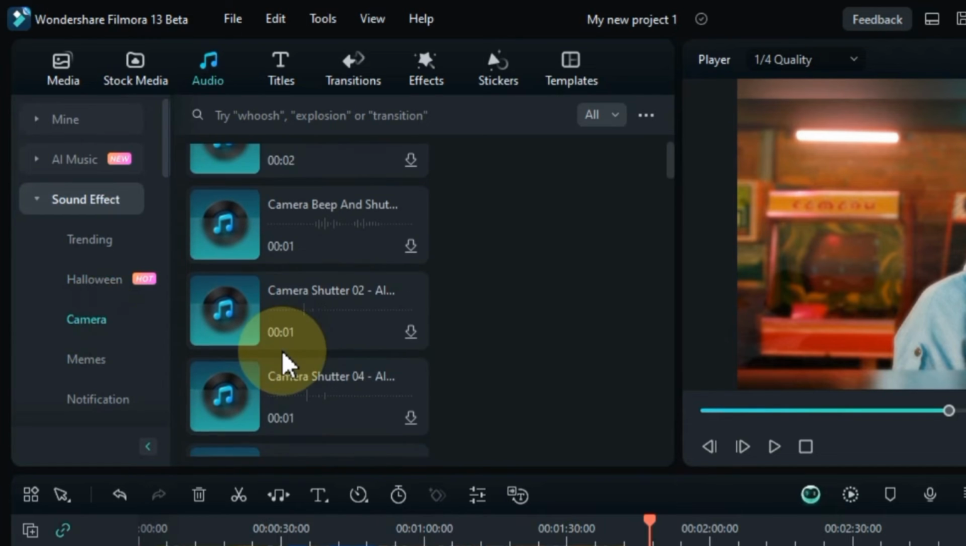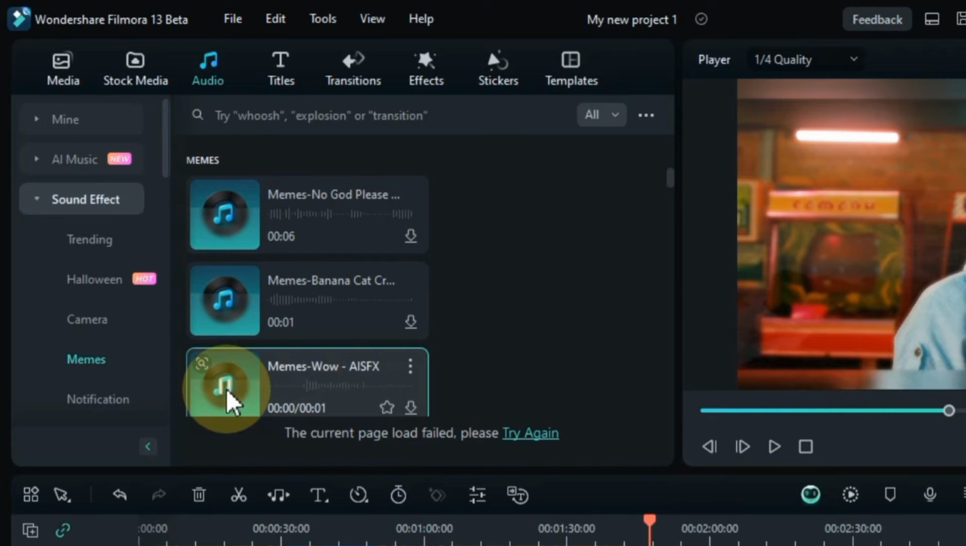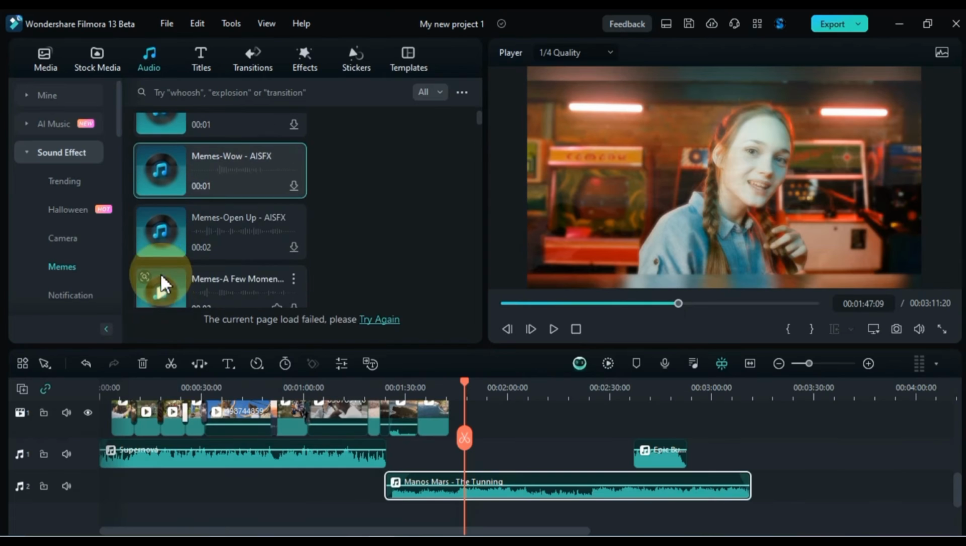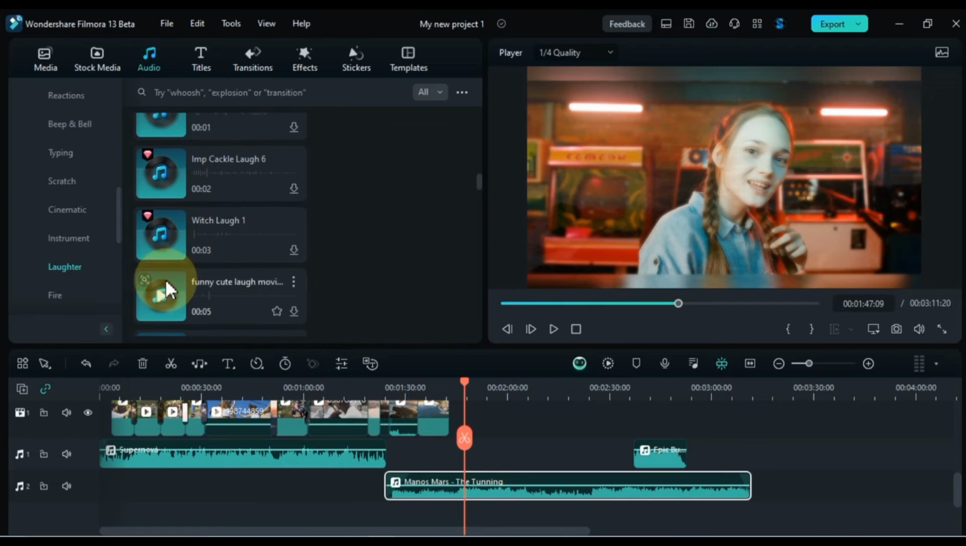Filmora 13 provides a rich collection of sound effects, including Foley, transitions, and cinematic elements and more. Wow! You will find many free and paid sound effects, which will easily meet the requirements of your project. You can preview sound effects before applying them.